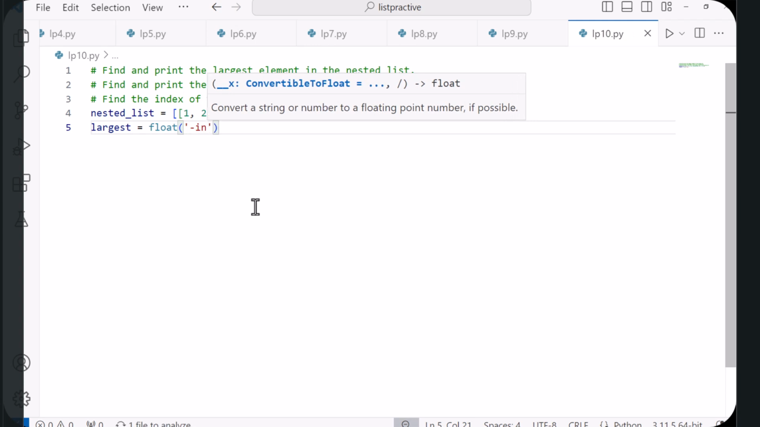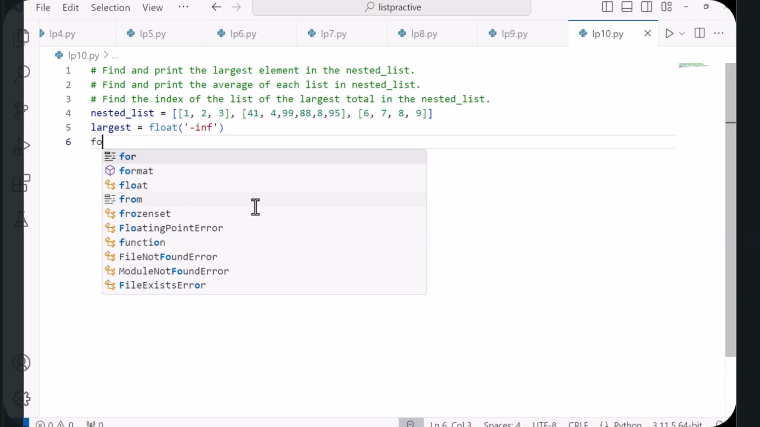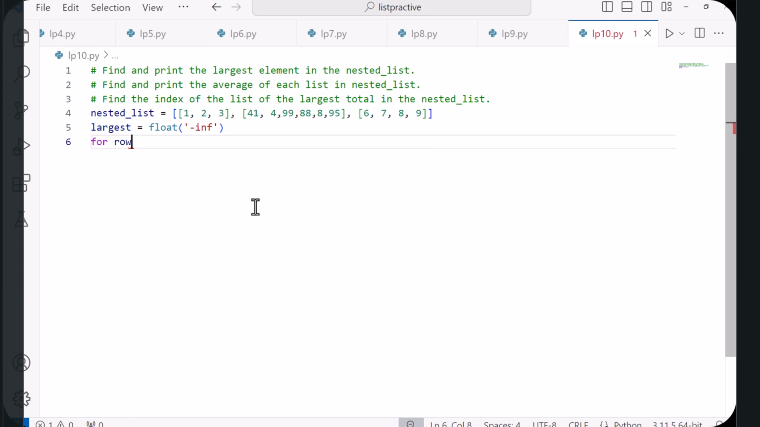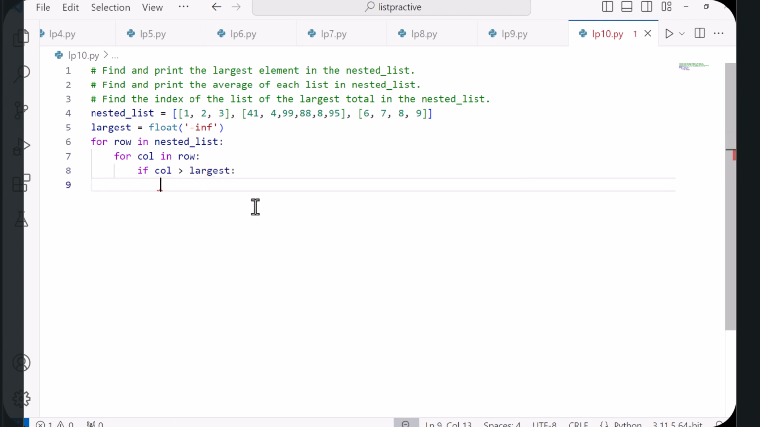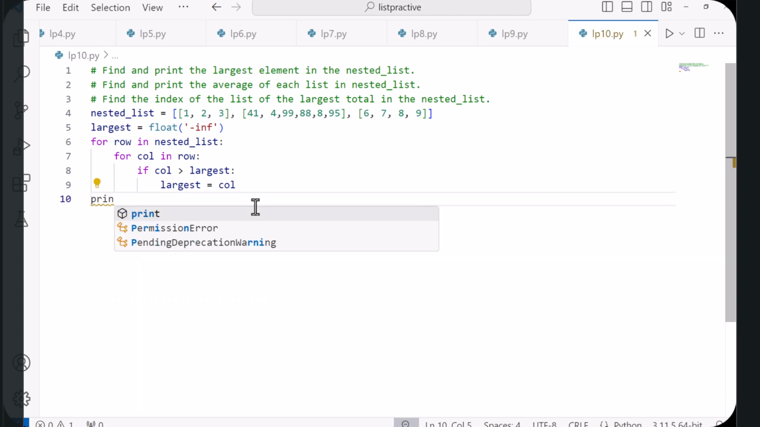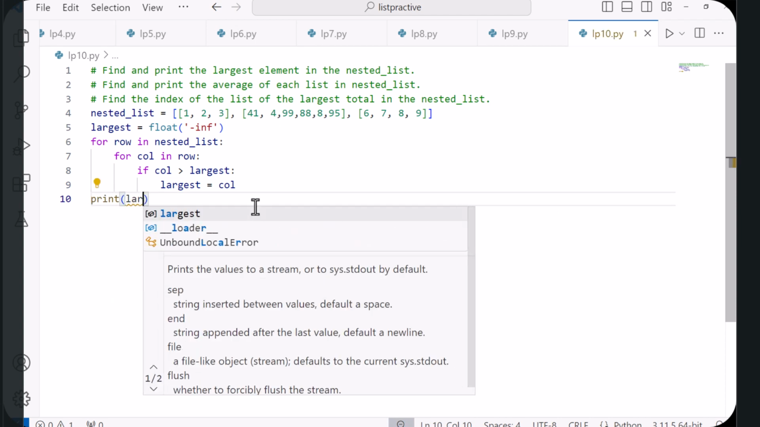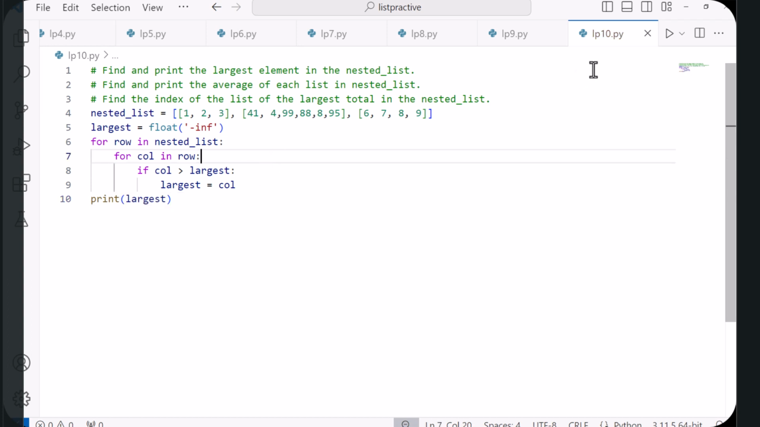And that's it. Then I go item by item or row by row. I can say for row in nested list, for column in row, if column is greater than largest, then largest is equal to column. That's it. So at the end, I would say print, and here I'm going to say largest. Let us test this code.